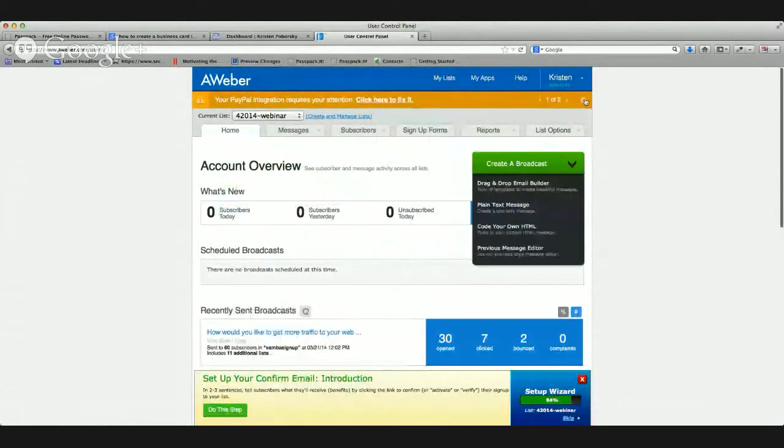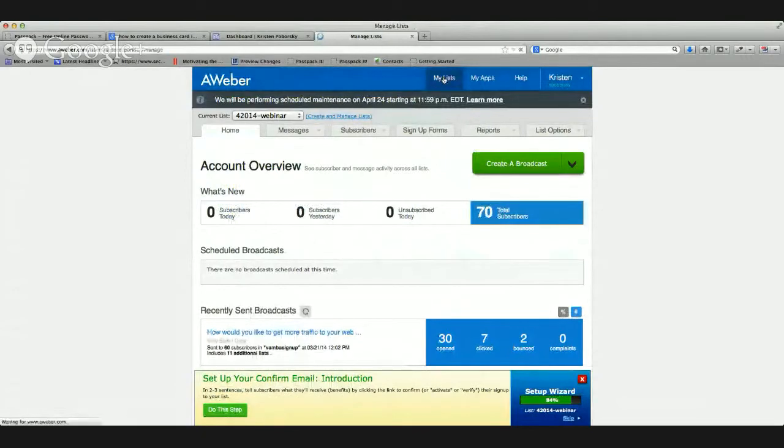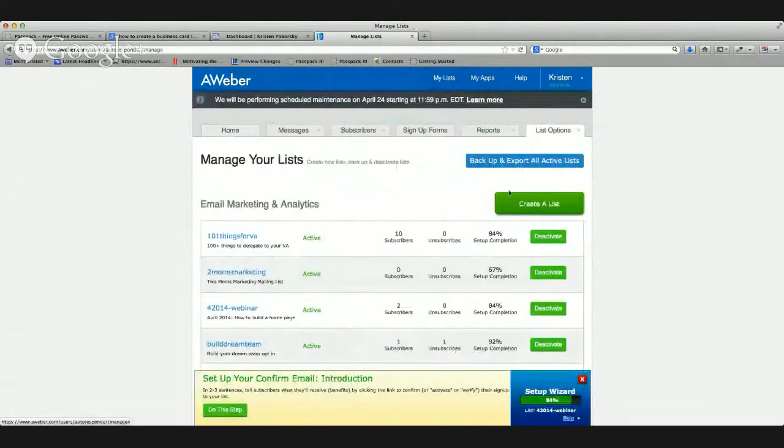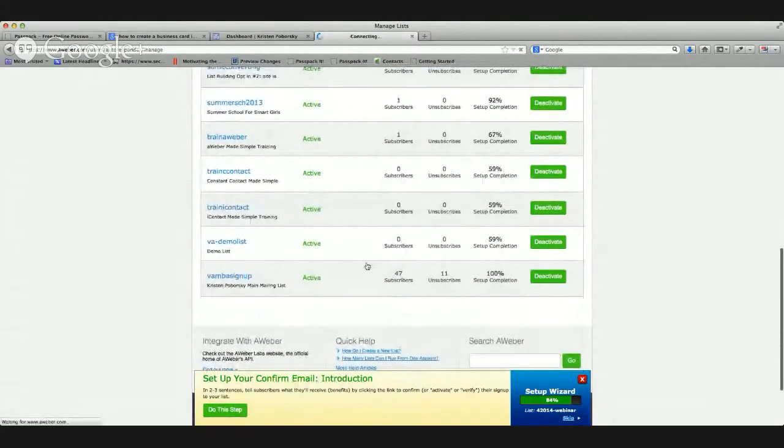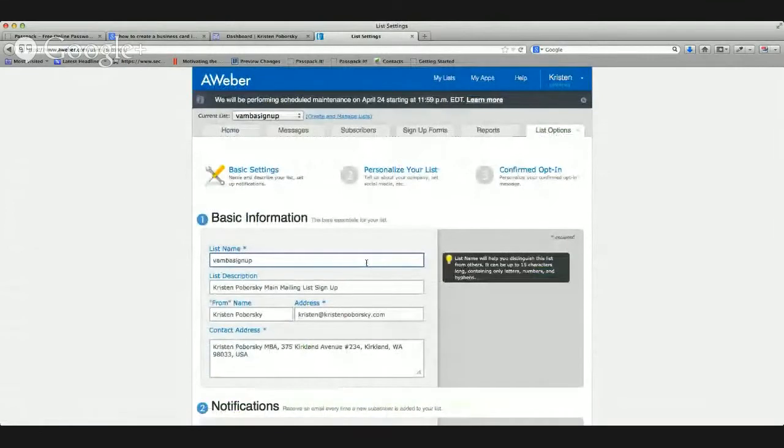This is mine, and you'll notice you can go in here and you've got a whole bunch of lists probably set up with a lot of different people on them. What you're going to want to do is pick one list and go in there, and usually I like to pick my main list, so that's my main list there, and that's where I'll send it from.